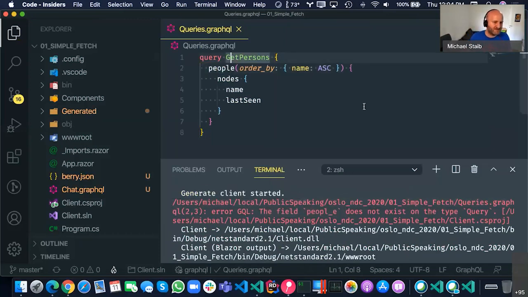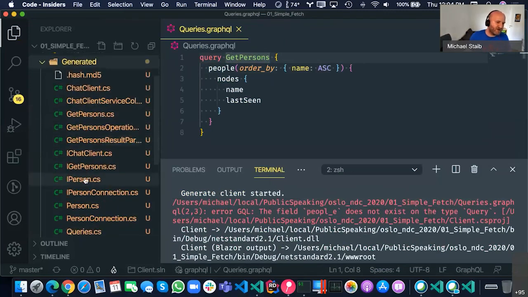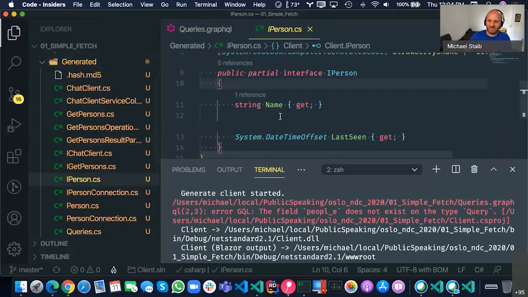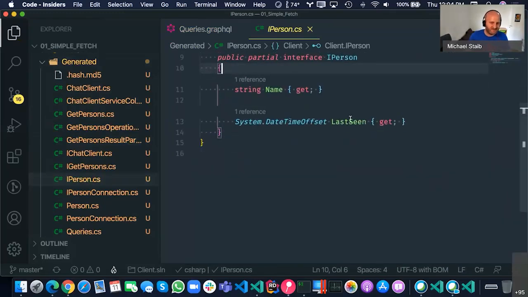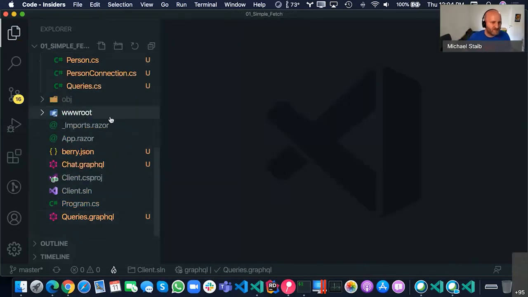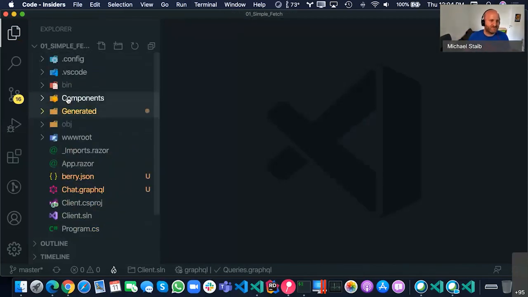So it really compiles, and it compiles into C# code. So I now have here a person that actually has a name and the last seen. So actually what I specified in my query now manifests as C# code. Okay. So let's build our client up.